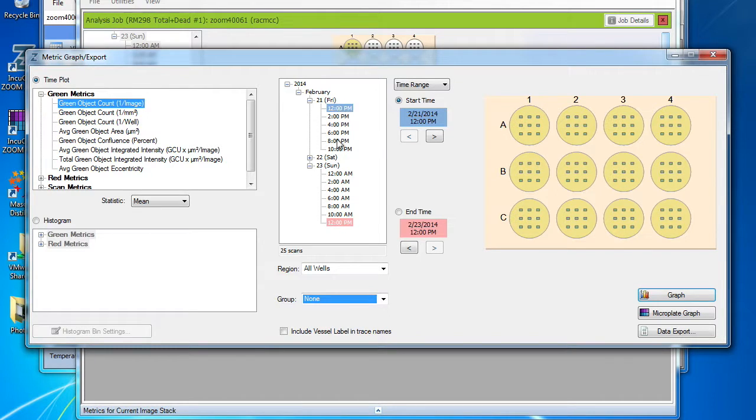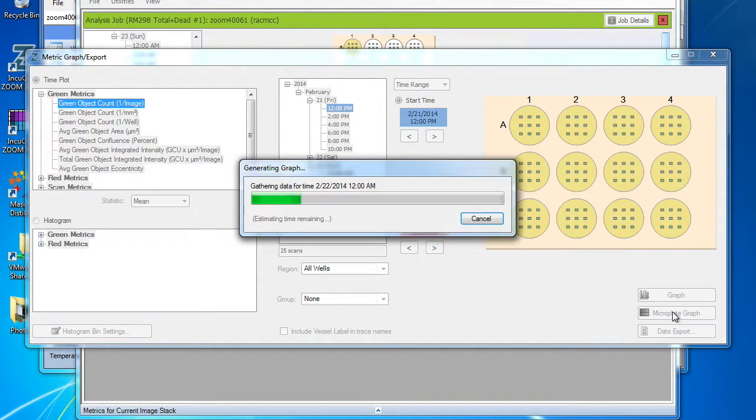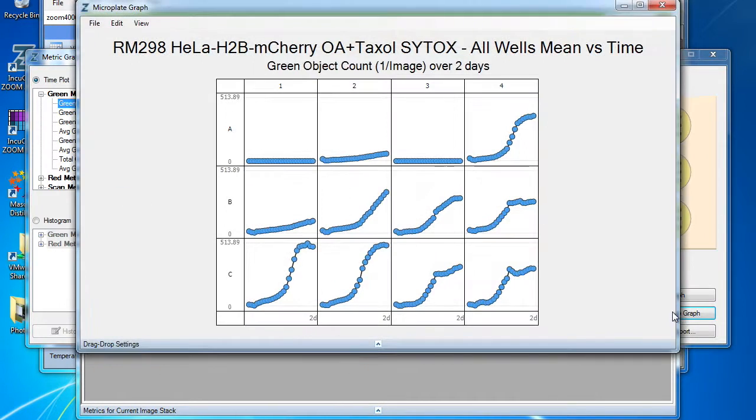So you can export only a certain time range or just one time point. You've got three options here. Microplate graph gives you a little overview of all the wells. This is really handy, just to get a quick snapshot. This is my Cytox green, so this is my death marker. Obviously you can see that my control wells are fine, and then with these treatments I'm getting increasing amounts of death.